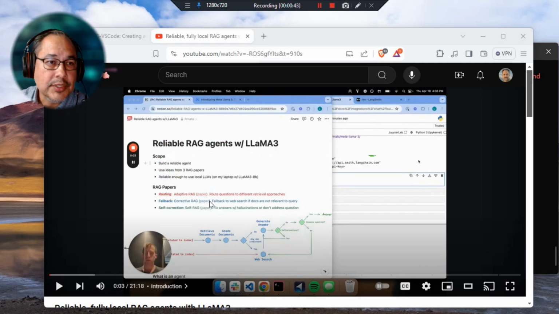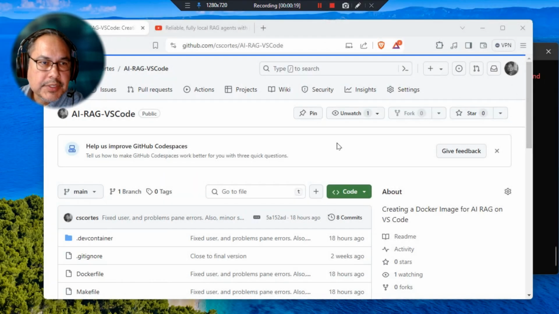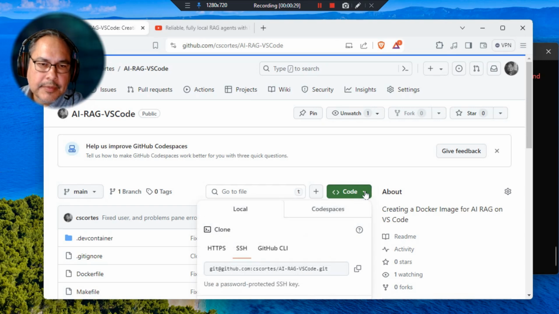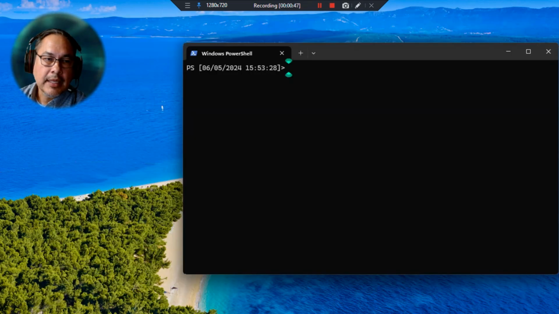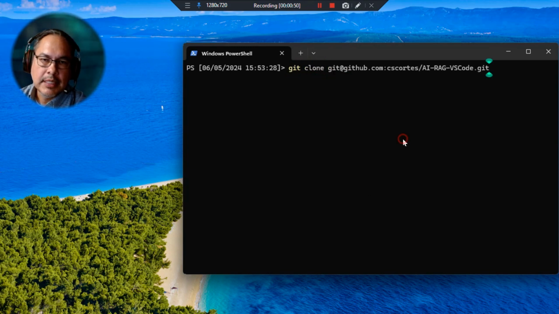So without further ado, our first step would be to go to this website here on GitHub and download the code. You can see that you can SSH your code here. I'll just copy that link. And what you want to do is type git clone and then paste that link, and then wait a few seconds.